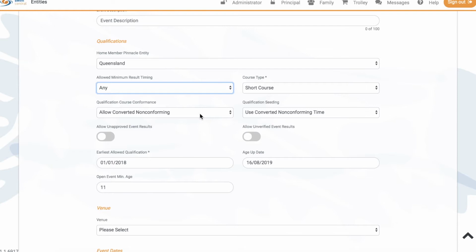The next two fields are all about whether competitors can use non-conforming times to enter and how these times are handled. Non-conforming simply means the time was done in the opposing course. For example, a long course time is non-conforming for a short course meet, and a short course time is non-conforming for a long course meet.